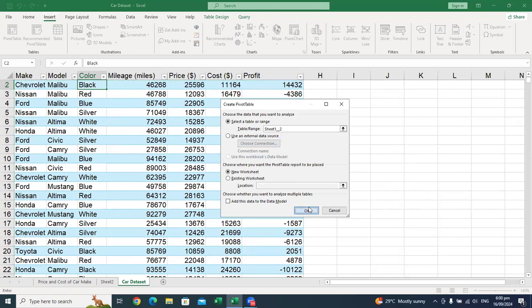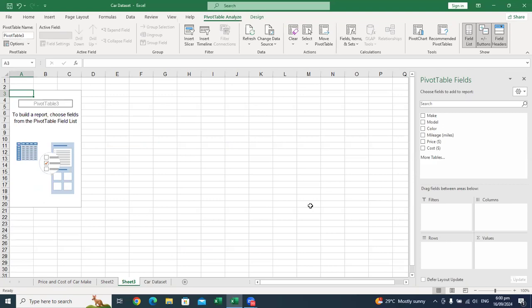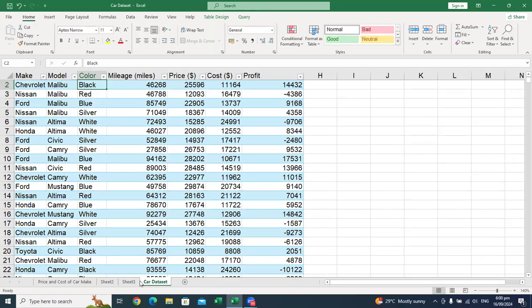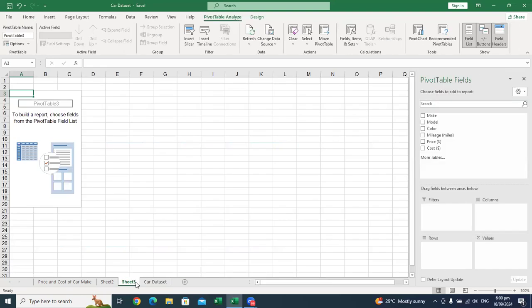Okay. So our pivot table is another sheet. Right now, when I come to the fields, I'm still having my make, model, color, mileage, price, and cost, but I can't see my profit. Though the profit has been created in the original data set, it is not reflecting in the pivot table fields yet. So what do you need to do at this time?